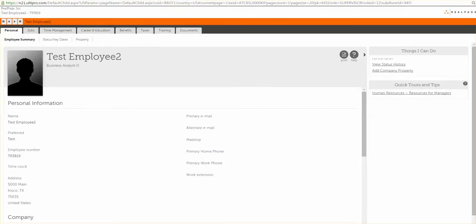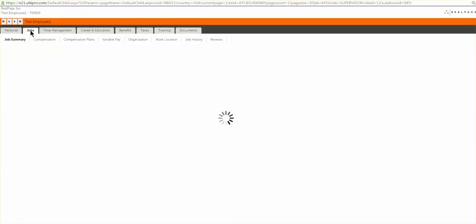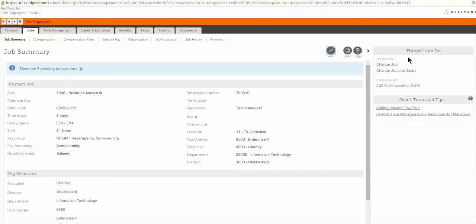Once the employee's record is launched, you will click on the Jobs tab, and to the right you will see Things I Can Do. You have two options. The first option is Change Job. This will allow you to do a supervisor change, job title change, cost center change. Change job and salary will allow you to change the employee's rate of pay or pay frequency. We will do both, however, start with change job.